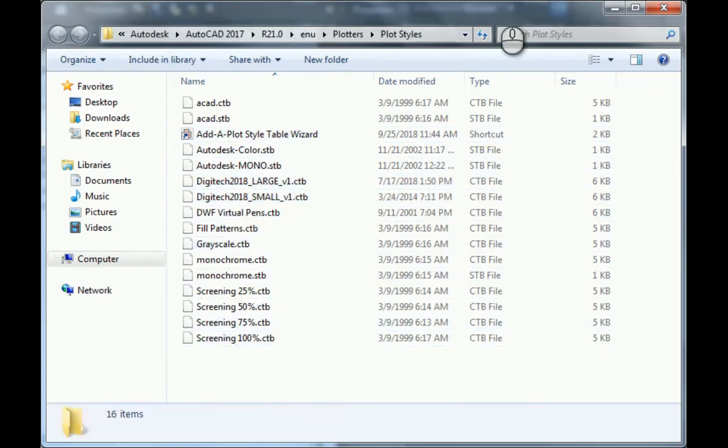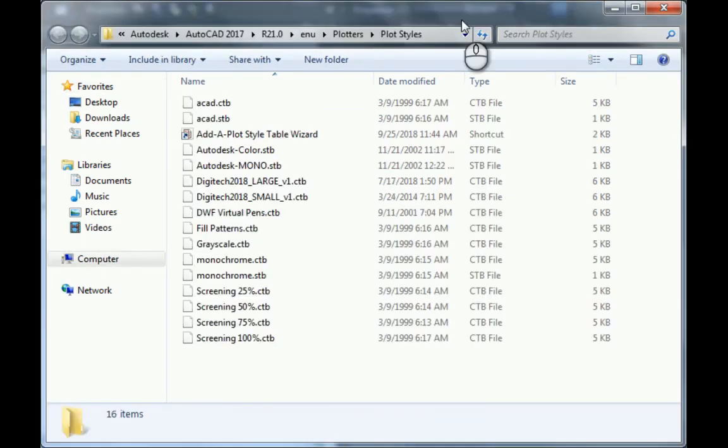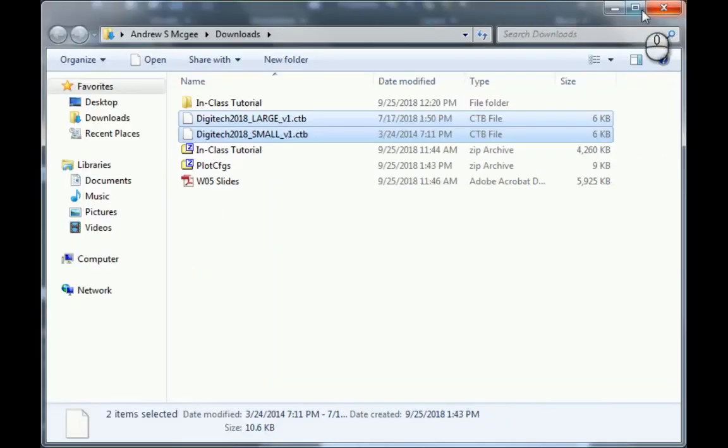All right, so now, is everybody following that location? I copied in those large and small Digitech CTBs. Oh yeah, that's just my screen recorder showing the screen. Ignore that. Okay. All right, so I'm going to close this now, or just in case it doesn't work, I'll minimize it. We'll close this.